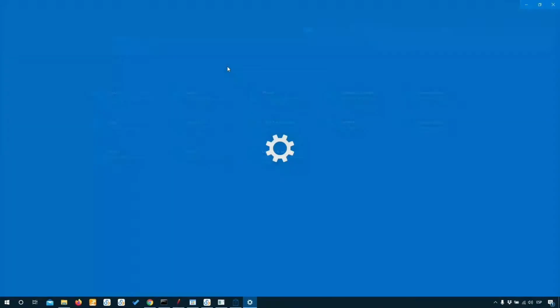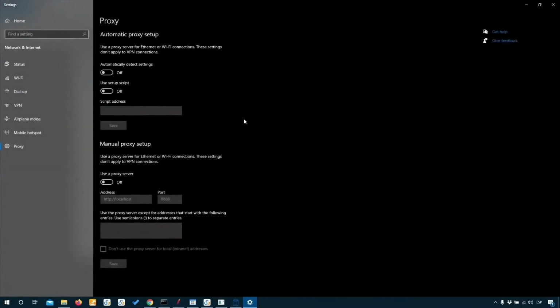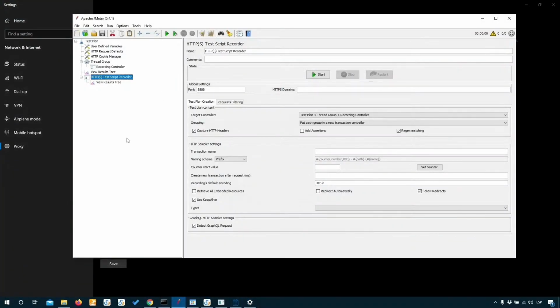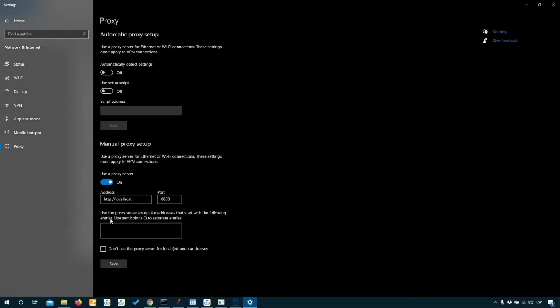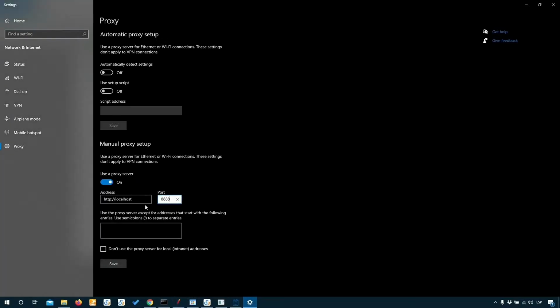I'm gonna open the system settings for that. I'm gonna search here proxy and click on the first suggestion that shows up. Right here, down on the manual proxy setup, I'm gonna enable the use of proxy. And here on this field, we need to set up the address of the machine where JMeter is running. In this case, since JMeter is running on the same machine I'm doing these tests, I'm gonna set this to localhost, and this port field right here needs to be the same port you set on JMeter on the port setting. So right here, I'm gonna set it to 48 as well.